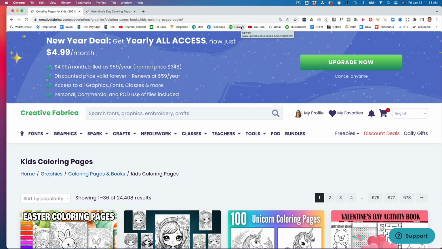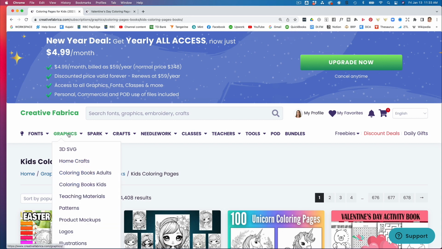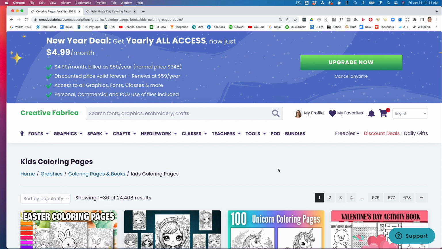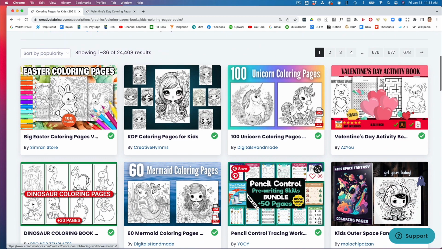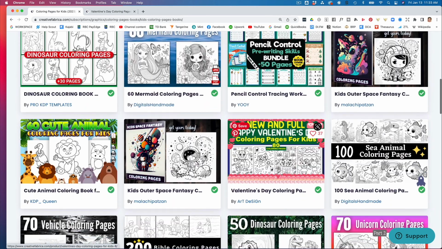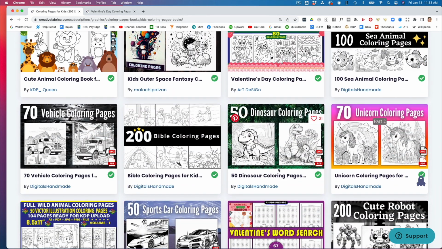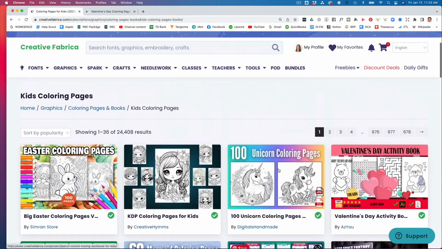Now, I'm on Creative Fabrica right now, and I have just simply gone to graphics, and I have gone down to coloring books, kids. Coloring book pages are really great to use for an activity book like this, basically because they're already fully complete scenes, and there's going to be multiple pages that you can use. So that is what I would recommend.